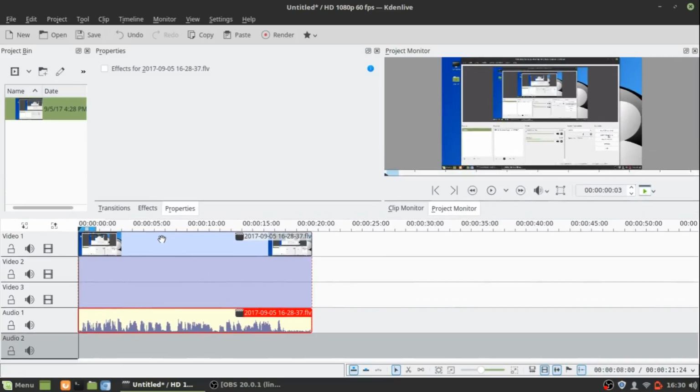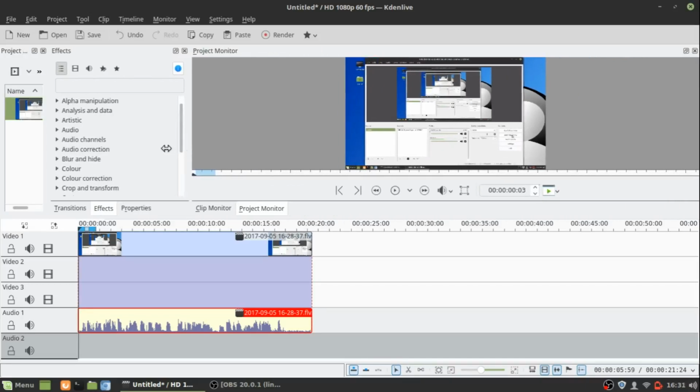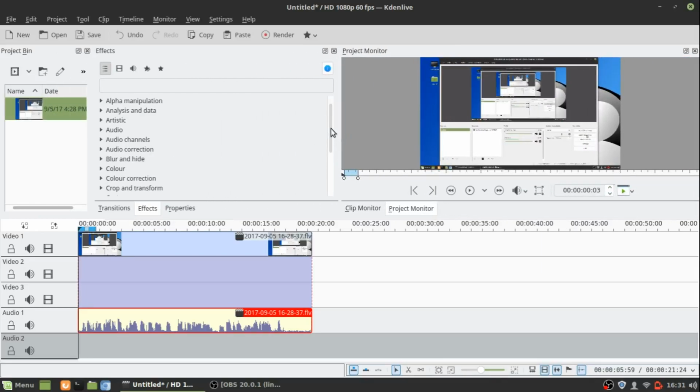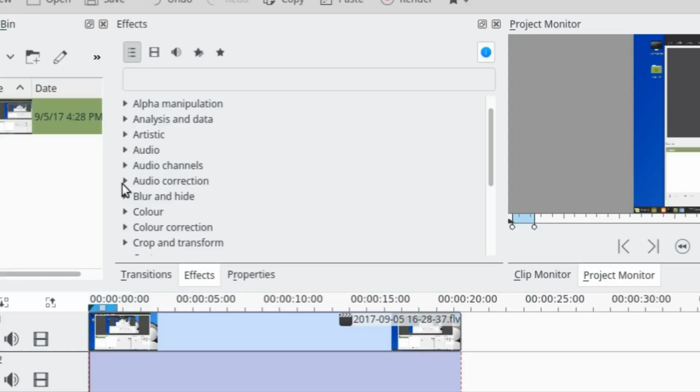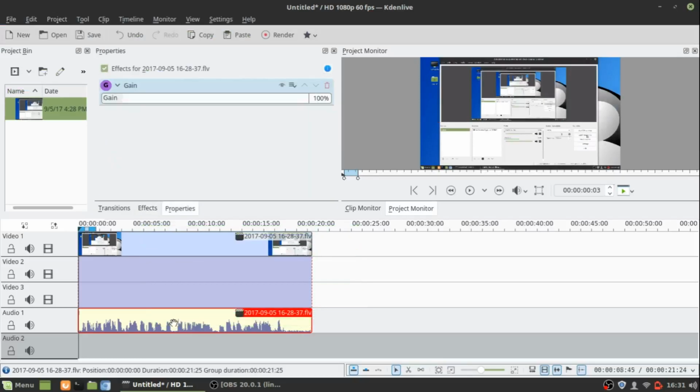So now you want to go over to the Effects tab and scroll down till you see audio correction. You can see mine was already there, or scroll up if you don't see it already. If you have a computer with a smaller screen, then I'm assuming you'll probably have to scroll down. So basically what you have to do now is go to audio correction, select gain, and then drag it down to the audio.